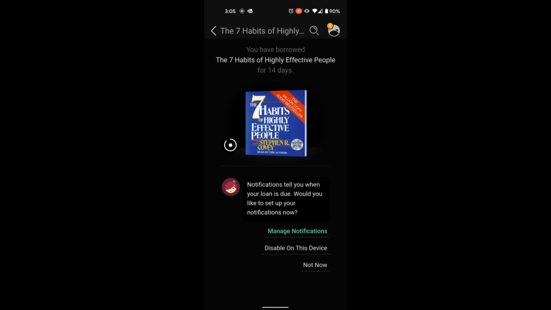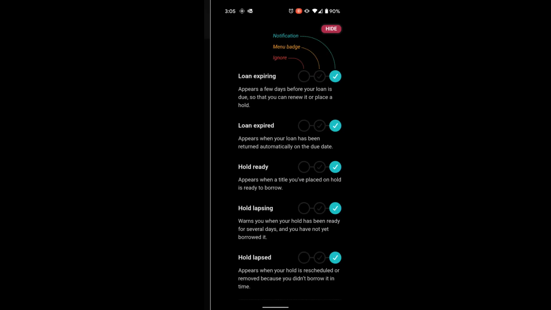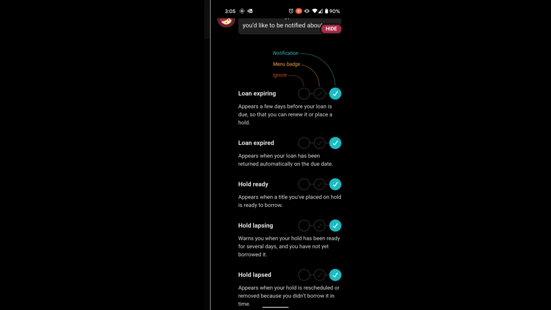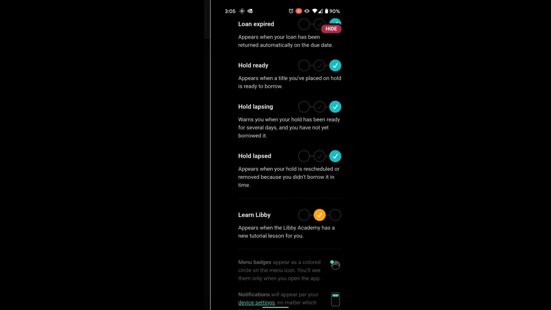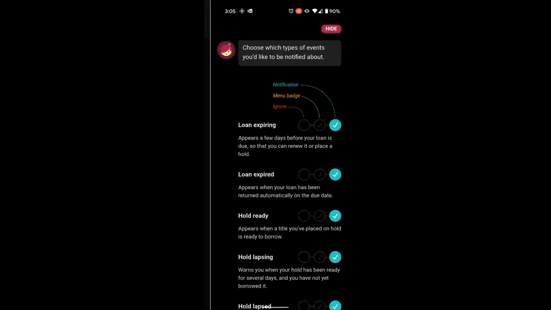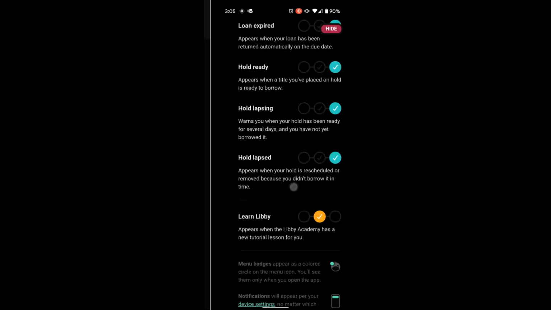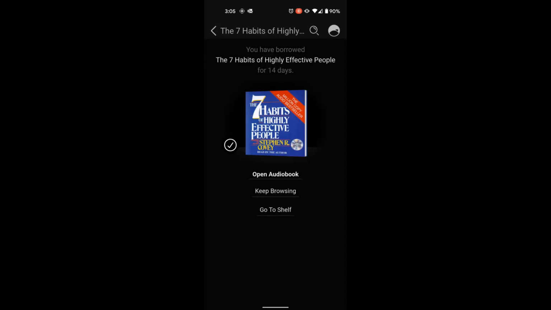Libby's asking me if I'd like to turn on notifications for when my book is actually going to be due. In this case, we can tap on Manage Notifications, and we've got a whole host of different notification options here. So in this case, we'll keep all of these turned on, the notification check marks. We can tap in here to change notification settings as well. But in this case, I like having a lot of these notifications on, such as my holds are ready, my loan's expiring, etc. So we're going to hit hide.